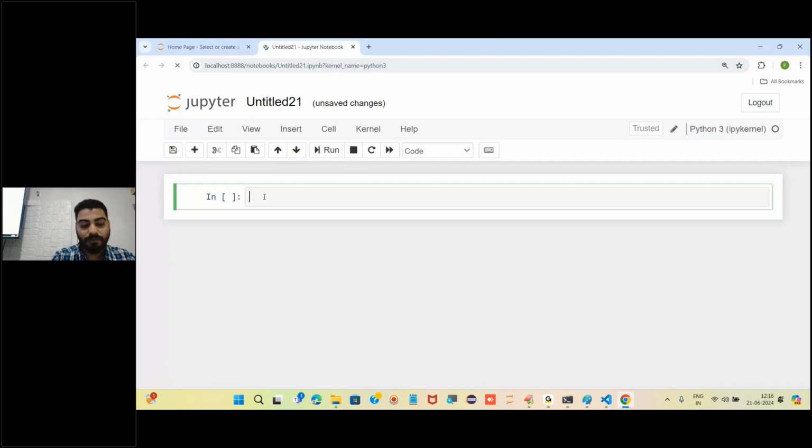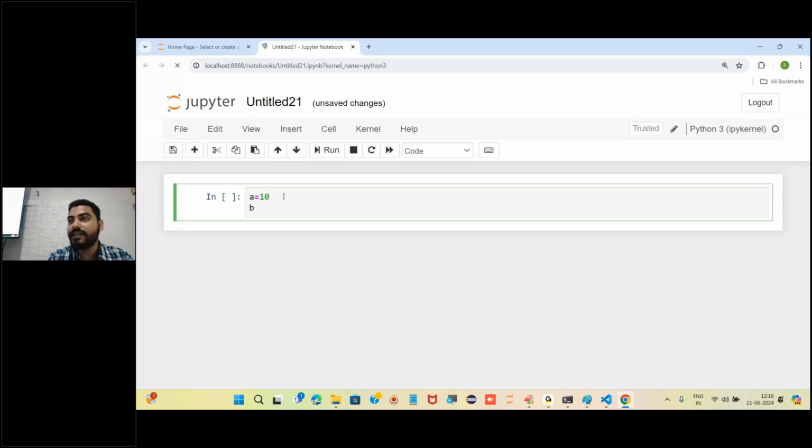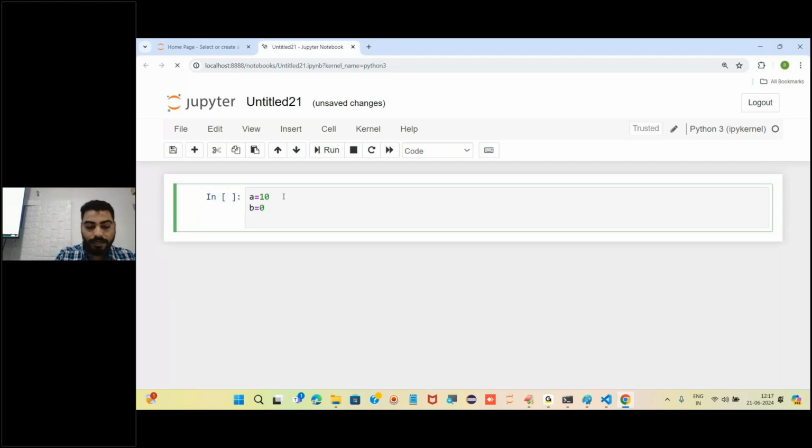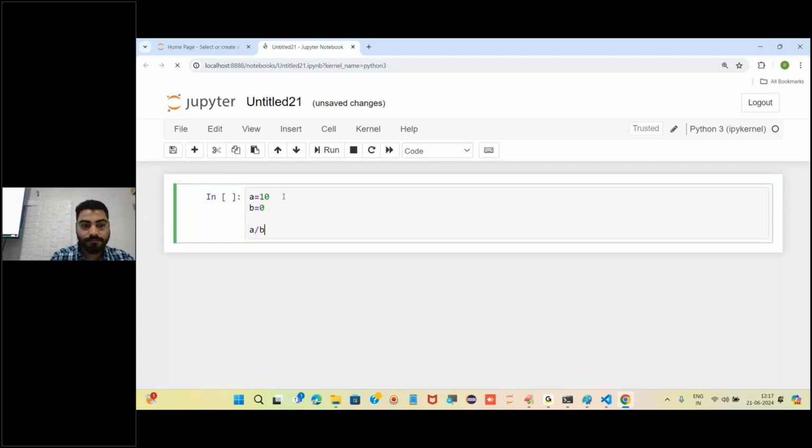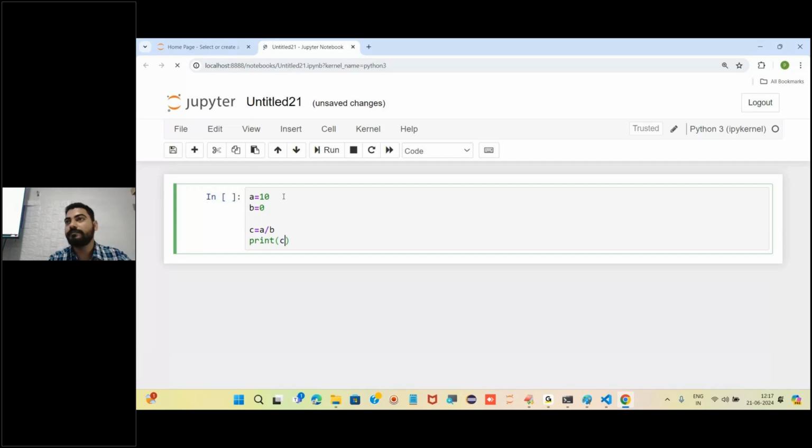Okay, let's go for one example. A is equal to 10. What value is it? Integer value. B is equal to 0. What value is it? Integer value. 0 is also an integer value. Now tell me what is the answer for this. C is equal to A divided by B, and I am printing that particular C. Yes. 0. Hmm? Not defined. Yes. Tell me.